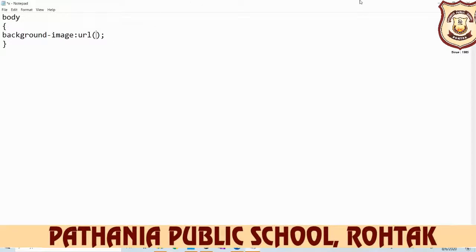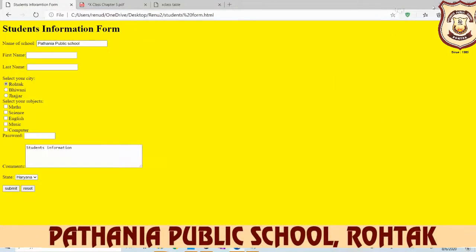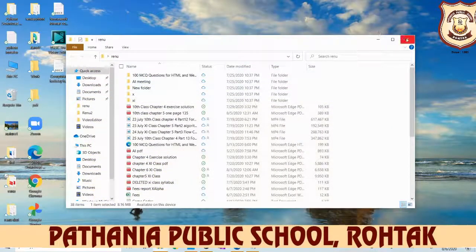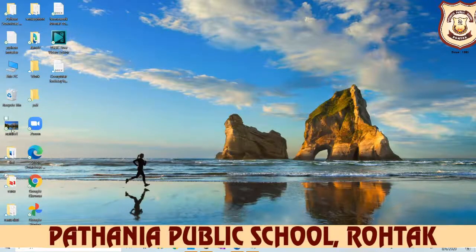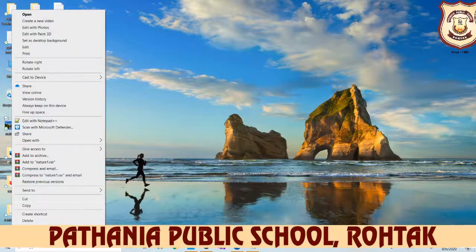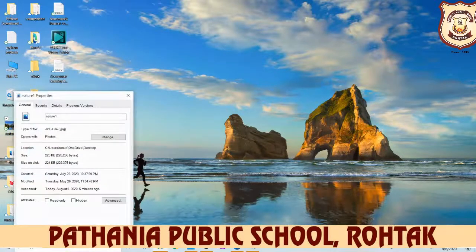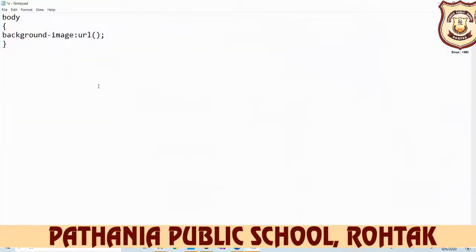How do you copy it? For example, my image is on the desktop, so here this nature one is my image, so right click on the image and click on properties, and you copy the location of your image, copy it, and open your notepad, and here between the inverted commas you paste it.